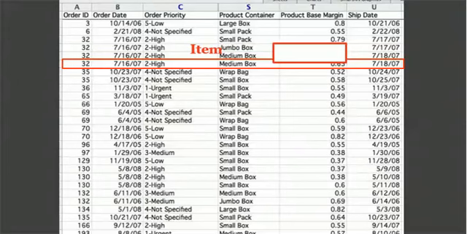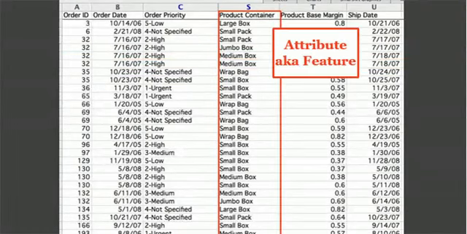Before starting that, I would like to tell you that a row of data is called an item, or a single row telling us about a specific order ID or details about a specific ID. The columns are called attributes, also known as features, of that specific product or function. So basically we have two kinds of things.